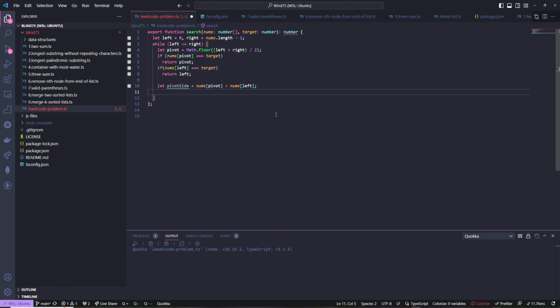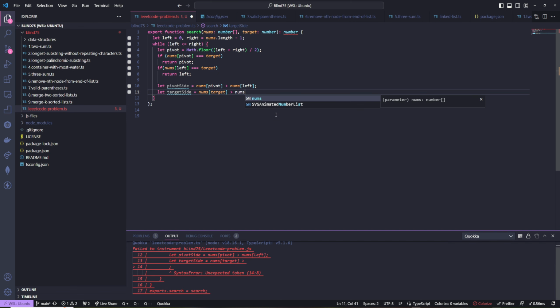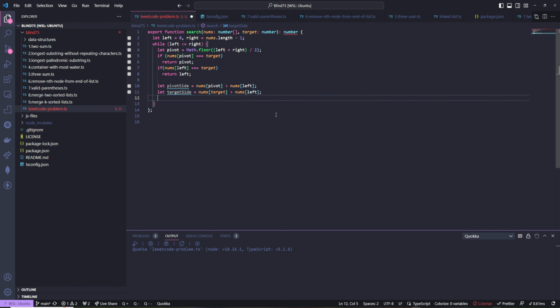Now let's actually get the target side. So let target side equals nums target is greater than nums left. And same thing, it can't be equal because we would have returned already. Okay, now we have two cases. The pivot and the target are on the same side or they're on different sides. So let's handle the same side.